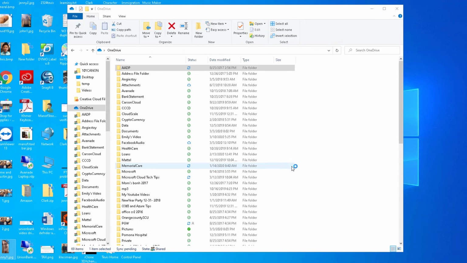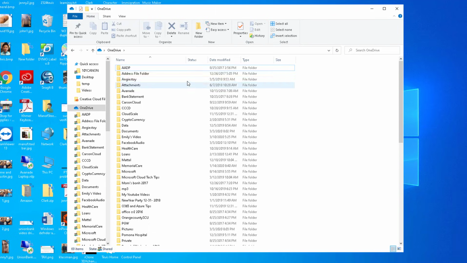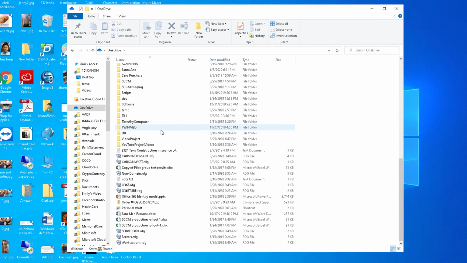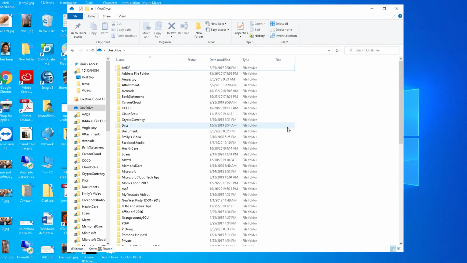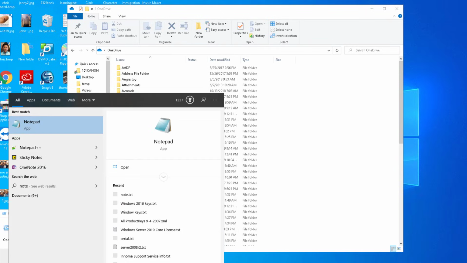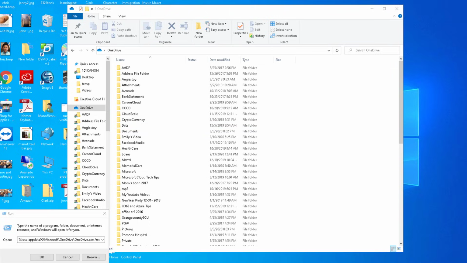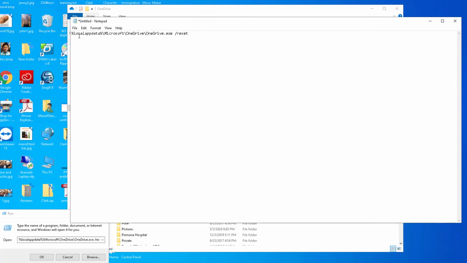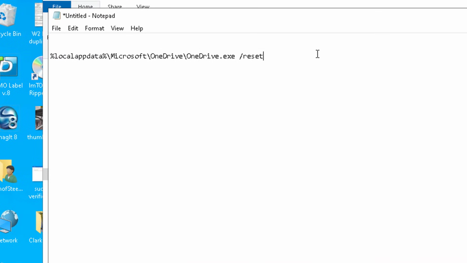All right, it looks like it's processing. As you can see, it went away once I refreshed the folder. So that's how you reset OneDrive stuck in processing changes. This will take a while. So that's the command line that you're going to use. Let me copy it here and put it in the notepad. So there it is.